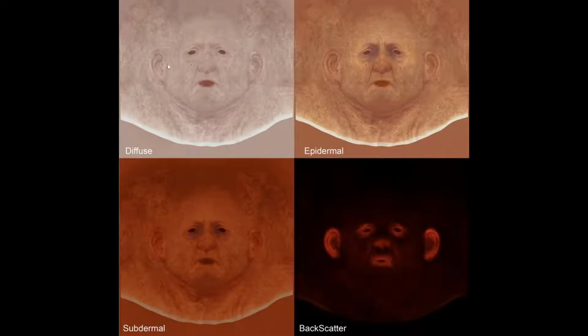So you'll usually see maps for those kinds of subsurface shader models like this, where you'll have your diffuse layer, which is the top dermal layer, and then you'll have these different layers for changing the color of light depending on how deep it goes, right? So you have that second layer right here, and then you'll have that deeper layer.